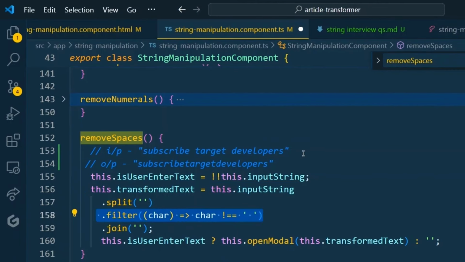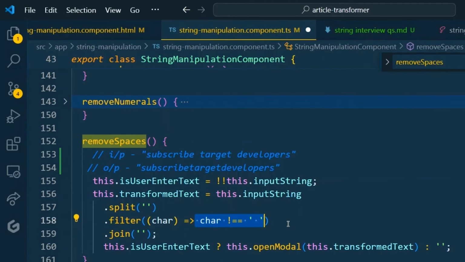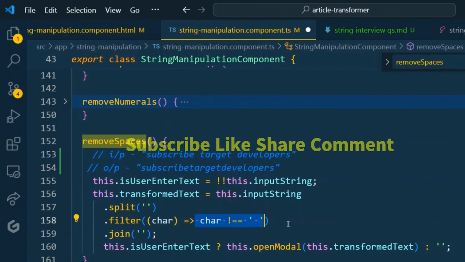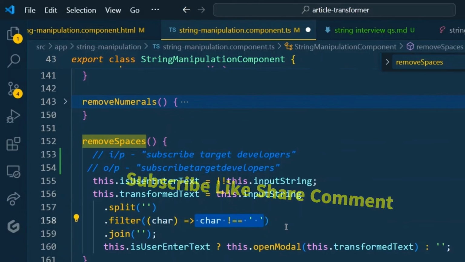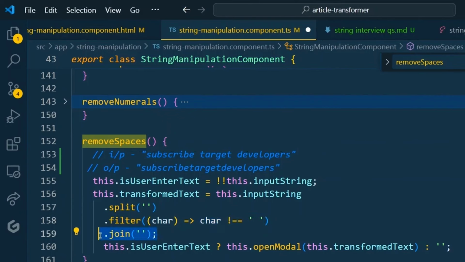After converting it into an array of characters, it is filtering the array based on the given condition. What does this condition actually do? It takes a character one by one from the array and checks that it should not be equal to the space. If it is not equal to the space, it stays in the array. Otherwise, it is removed from the array. After filtration, we join the whole array as a string.